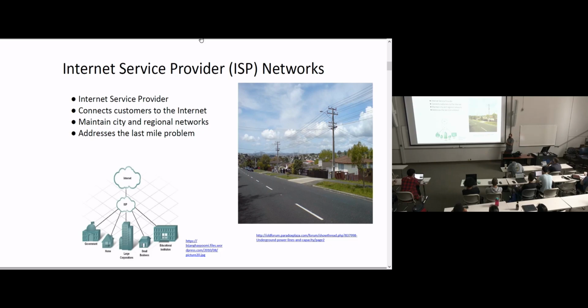Same idea as our local area network, assuming for your Ethernet connected devices anyway, where you literally plug your device into the router. We're doing the same thing here. We're plugging our router into the modem in the wall, and then we have cables that are connecting us to other houses at a city or regional level.